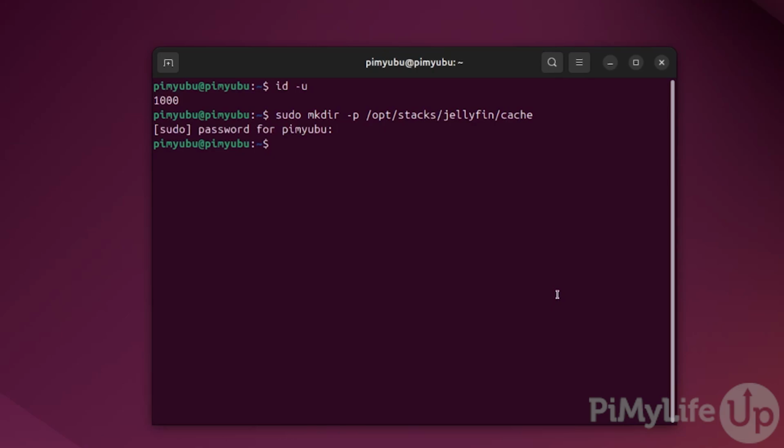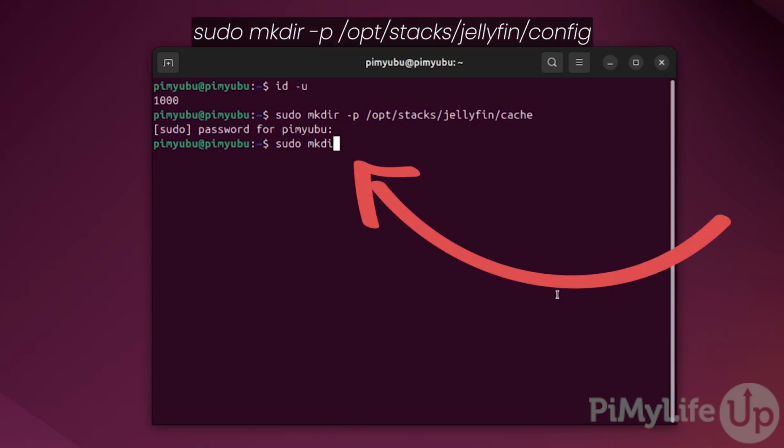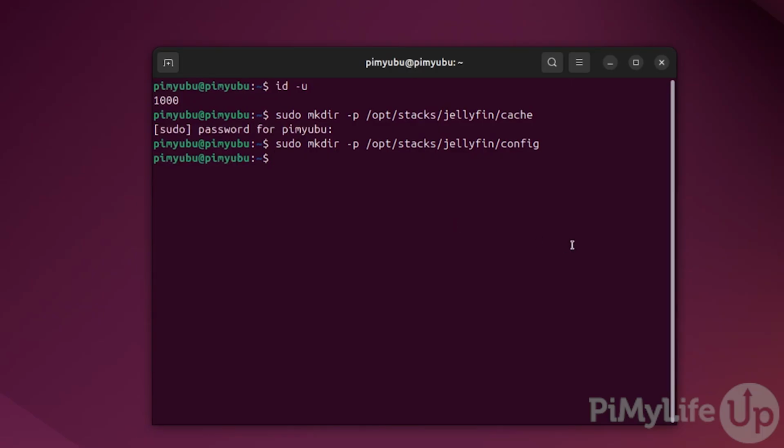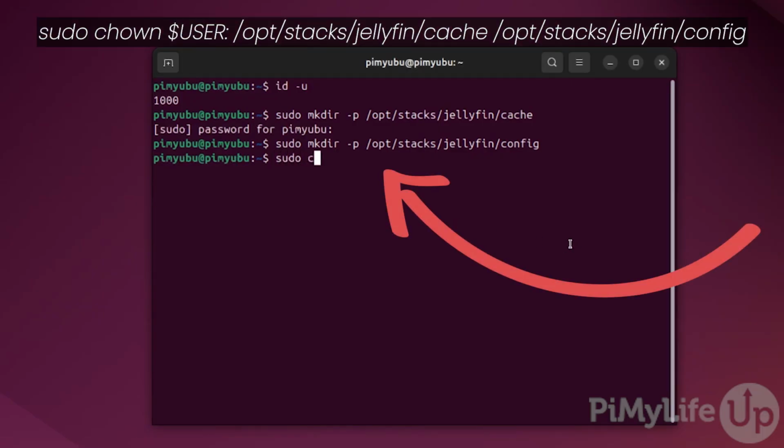Next, create our next directory by typing in sudo mkdir -p /opt/stacks/jellyfin/config. This directory will be used to store all of the config files for Jellyfin. Next, we want to ensure that your current user owns these directories by typing sudo chown $USER:$USER /opt/stacks/jellyfin/cache and then /opt/stacks/jellyfin/config, with user all in uppercase.